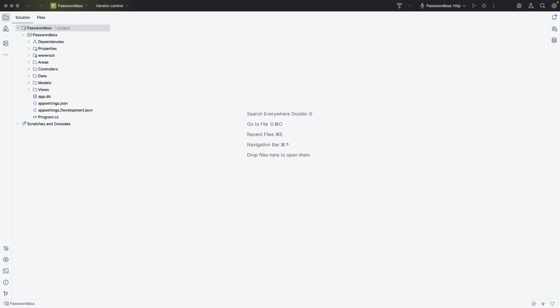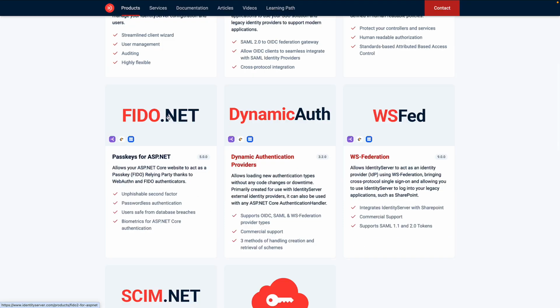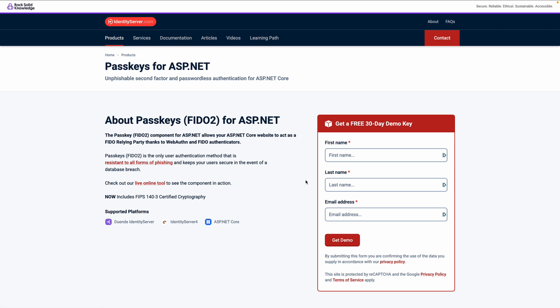With those packages installed, I now need to add the FIDO component to my application. Now, this component requires a key. And we can get that key from the Identity Server website. So if I go to identityserver.com, products, fido.net, so here we can register and we'll be sent a free 30-day demonstration key. I already have that key, so I won't go through that process again.